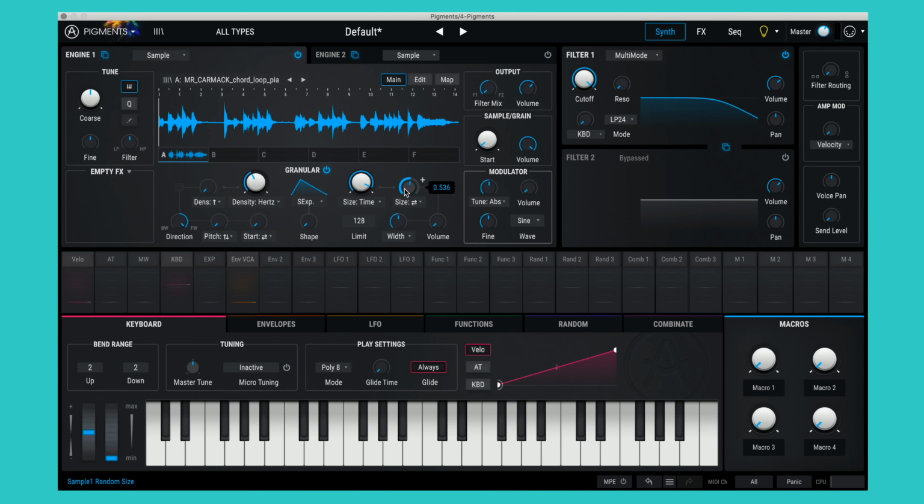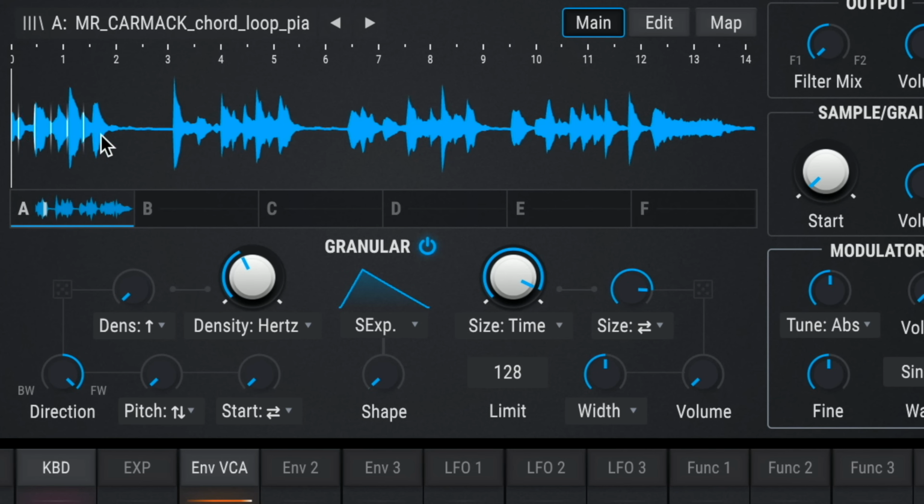And the granular synthesis engine also has some of these parameters that allow us to randomize certain elements. So this will randomize the size. Notice the white locators are representing the grains.